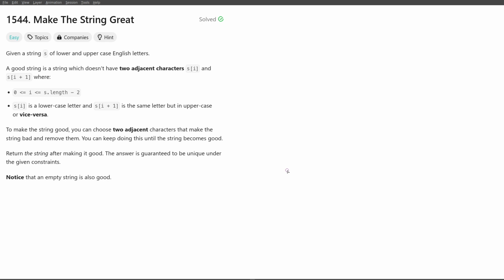And now in order to make the string into a good string, we have to perform, maybe many times, an operation of choosing those two adjacent characters that create a bad pair and removing them from the string. If the string is empty, then it's also a good string. And now we have to return the string that we can get after performing all those operations. And we're also told that the answer is guaranteed to be unique.